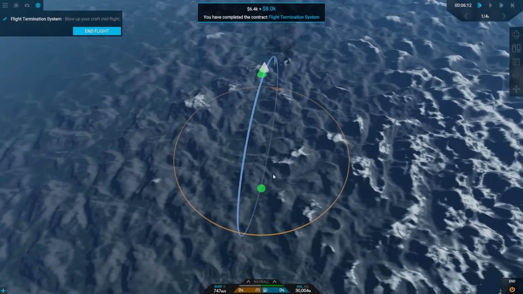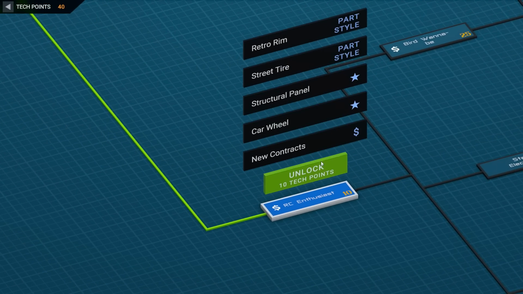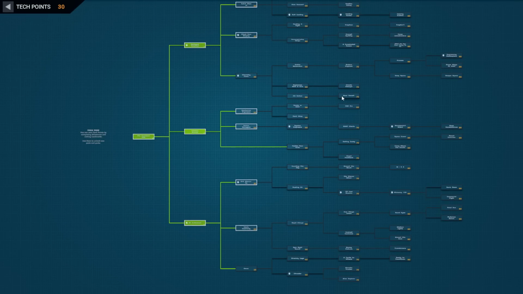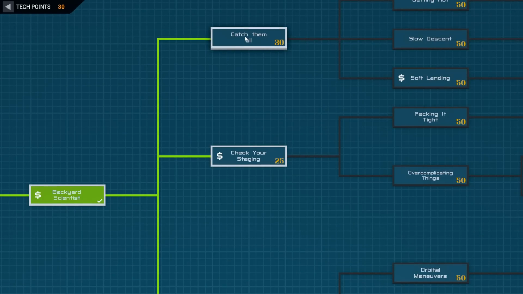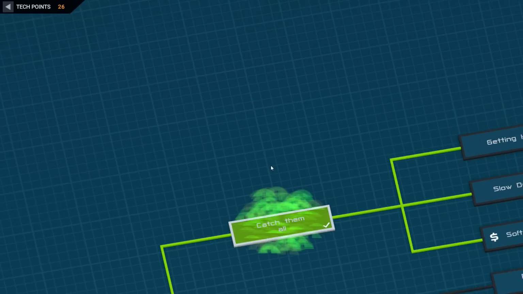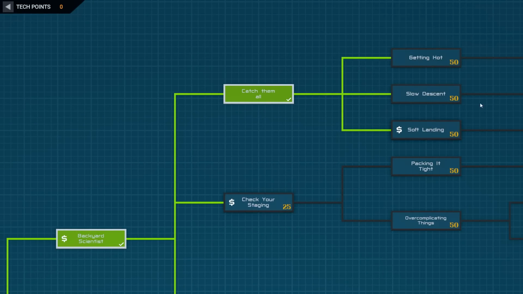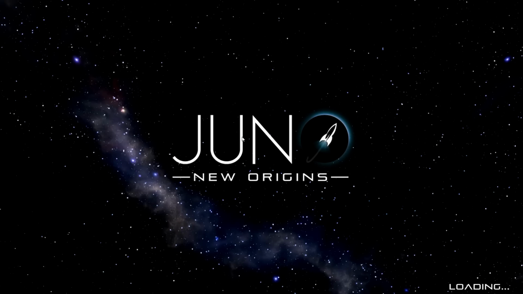Wow. That's great. All right, let's see if we can afford the third part here. RC enthusiast, yes, we got enough stuff for that. Perfect. We're just gonna get that. We can also afford some stuff here. What is this, parachutes? We should definitely get some parachutes. That's perfect. And we don't have tech points for staging. We should definitely get staging next. But anyway, let's go back. At least we got parachutes now. We can start recovering our craft.